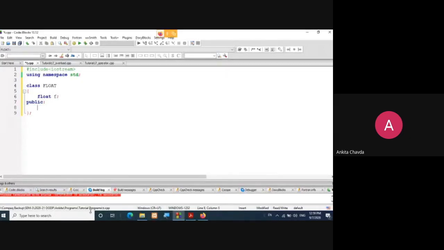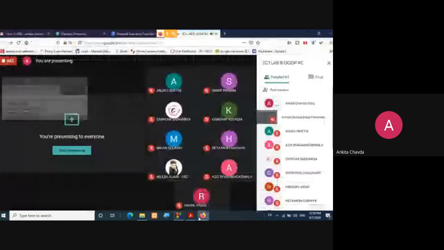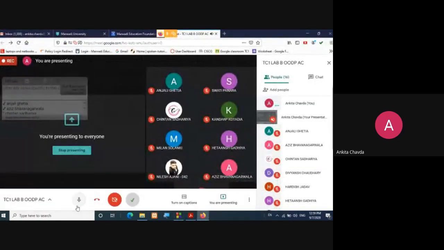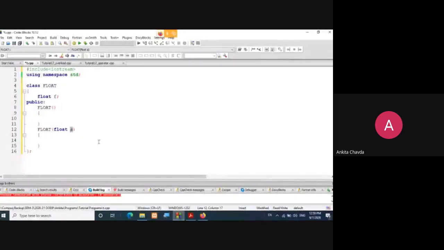I will be having one default constructor. One parameterized constructor, because I'm setting some value over there, right? So I'll be having float a. What I'm doing is this f is equal to a, right? I hope you are getting the things. So I'll write over here f is equal to a.